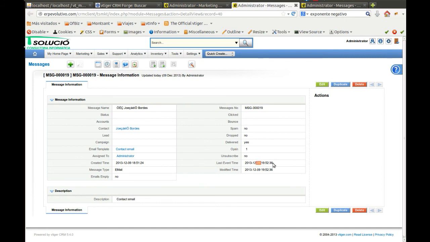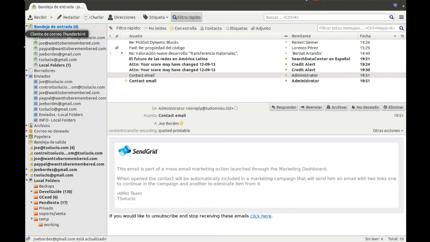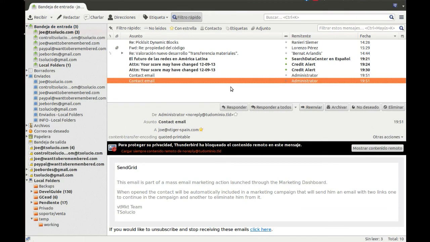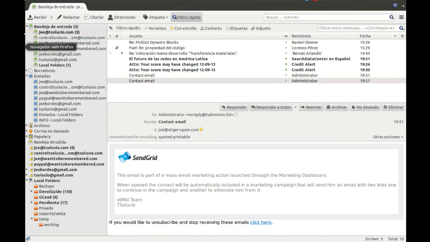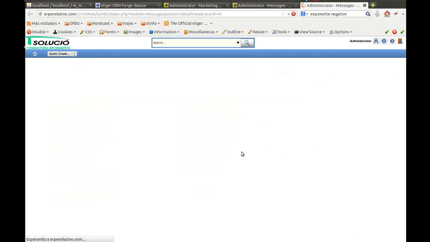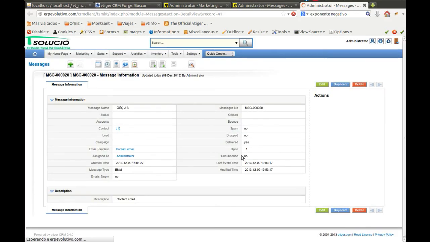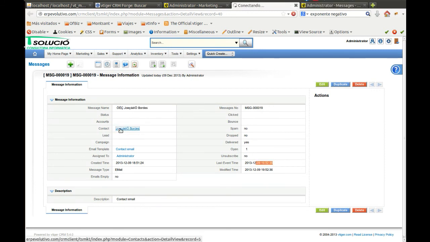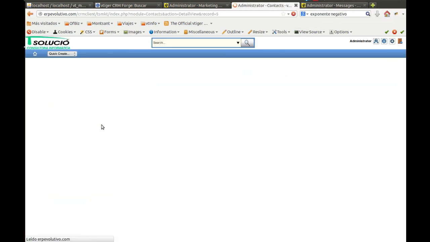The last event, 1952. Okay, perfect. I'm going to open the other one also. And let me reload this page. Okay, and if the workflow launched correctly, there it is, open, perfect. That means that this contact and this other contact should have been automatically included in the marketing action.